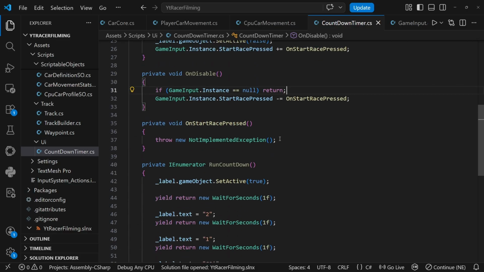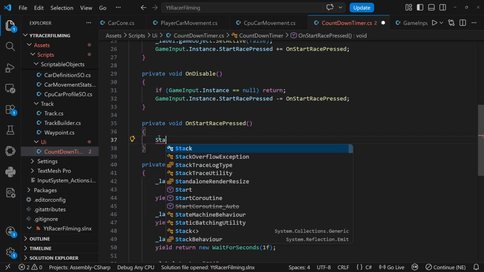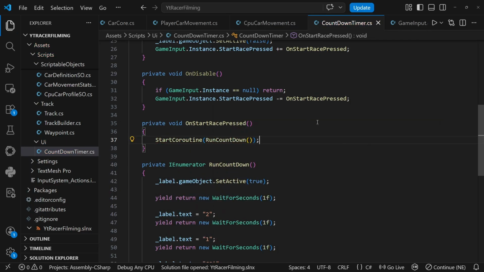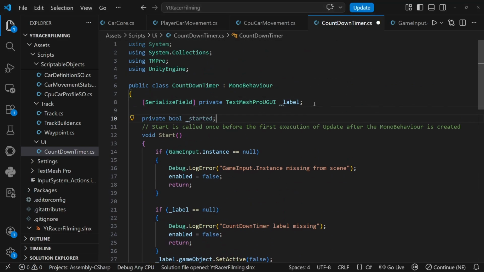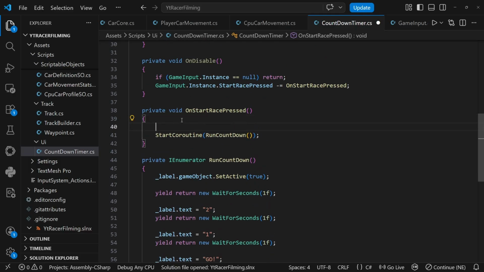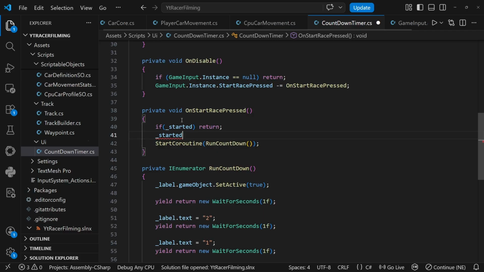So let's go to the onStart race pressed. It's in here that we want to start our coroutine. So we can type start coroutine, and that's our run countdown. Now it might be when we're holding down the start key that the OS detects multiple presses. It shouldn't with the started, but it might have done. So what we'll do is we'll actually put a boolean here to guard against this a little bit. So scrolling up a little bit here, what we can do is we can go private bool started, and then scrolling down into the onStart race pressed, we'll say here that if we've already started, then we're simply not going to do anything, so we'll just return. Otherwise, we'll set started is equal to true, and then we can invoke the coroutine.